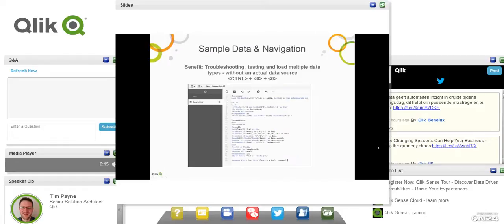Built into Qlik Sense is an integrated data source that we can use without the need to go to any external data sets. We don't need to connect to a database. We don't need an Excel file. What we can do is get Qlik Sense to automatically generate some data that we can play with.